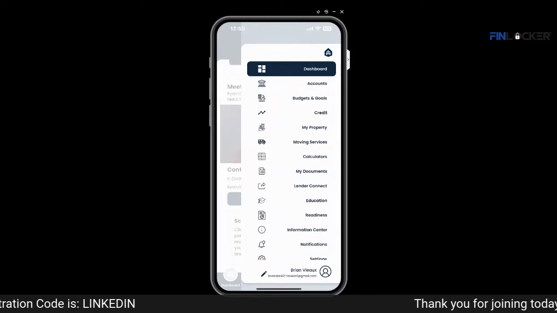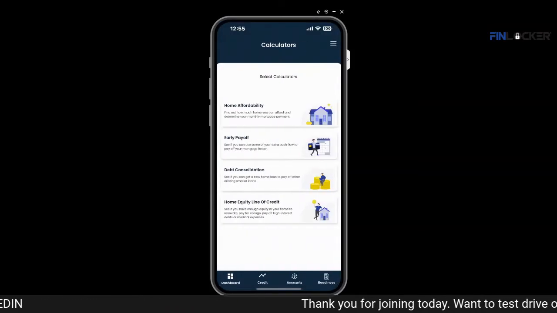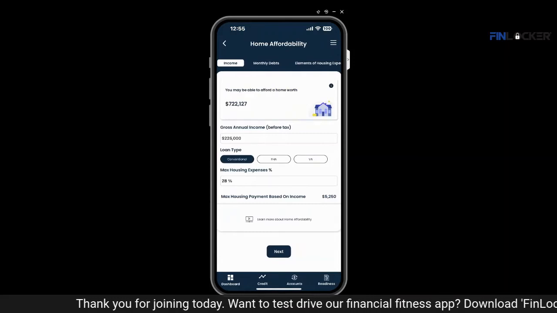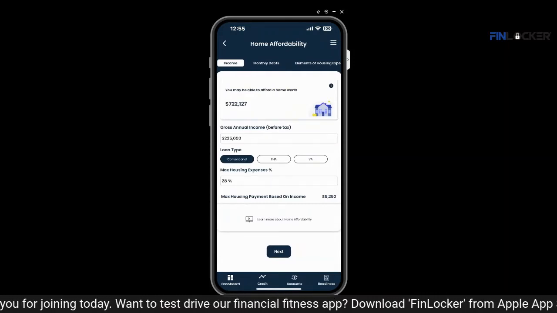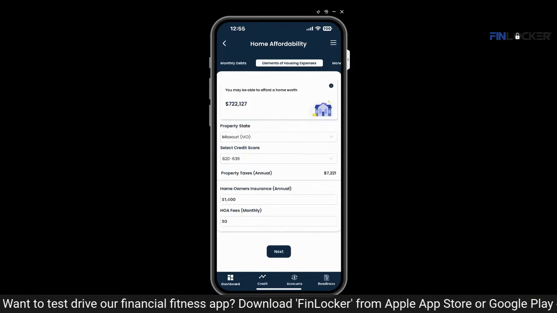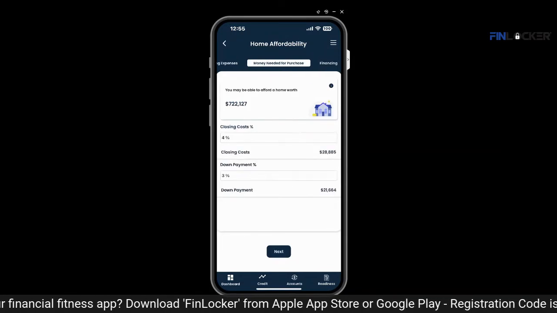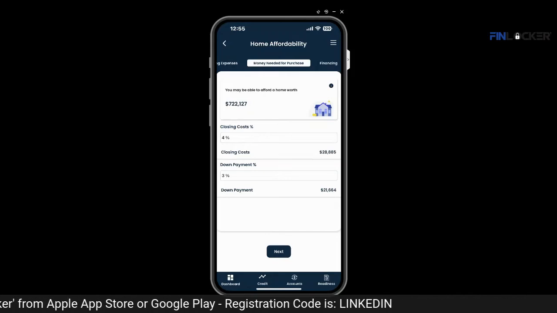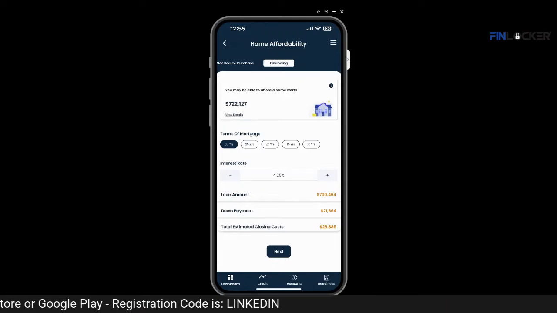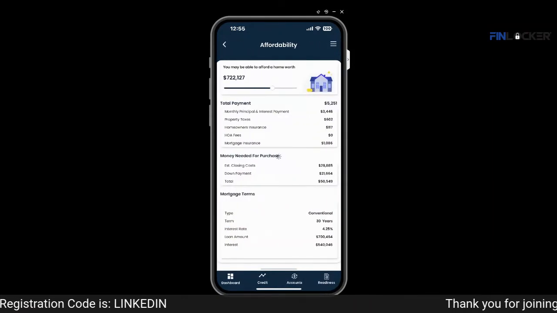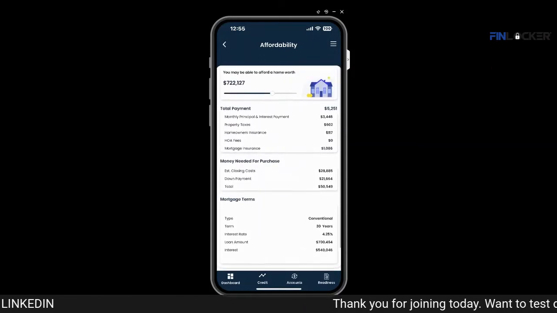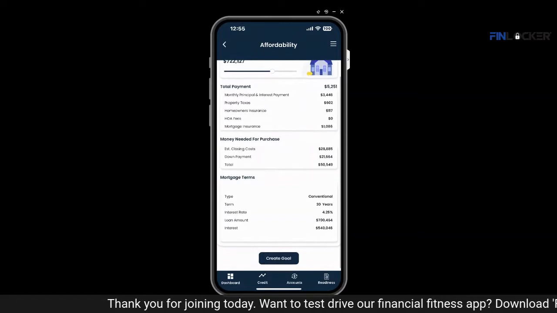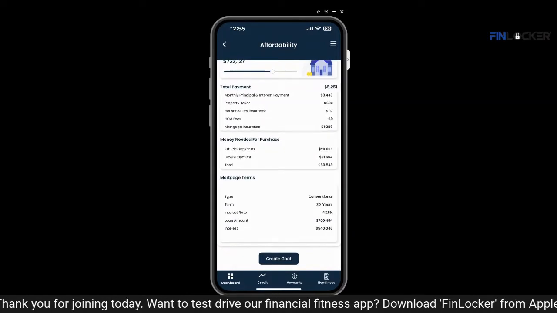Quickly, I'm going to show you a couple other features. I talked about calculators. There's a set of embedded calculators. We have this home affordability calculator that is driving off of the data in the consumer's locker, and basically lets them know what they're qualified for or what they can afford based on their income and the down payment they're going for. They can change the terms of the mortgage, and then once they get to this last screen, in this case, I think it's estimating the amount needed for closing costs and down payment of just over $50,000.